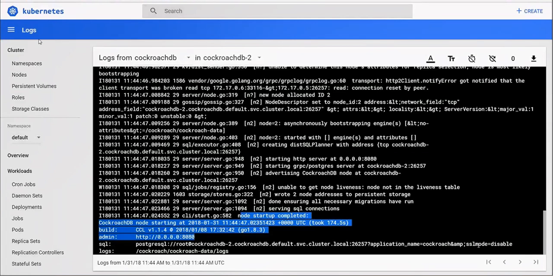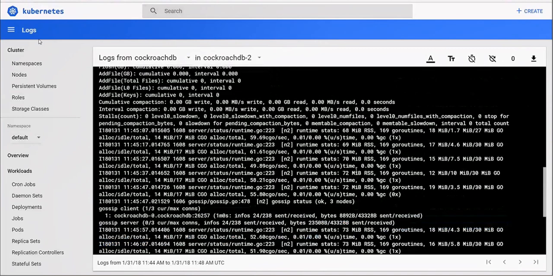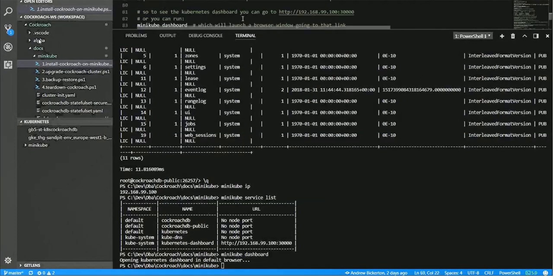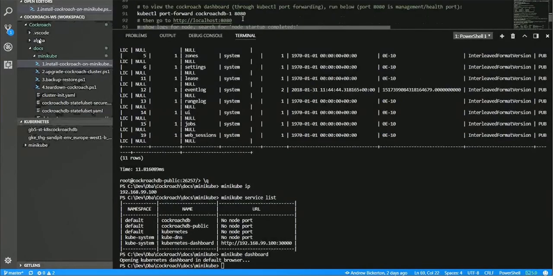It's got its node information. And we should see it's initialized as a new node, but it's joined a pre-existing cluster because it's been told to join onto CockroachDB-0. Okay, so that's that side of things.